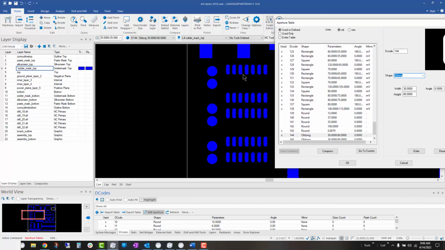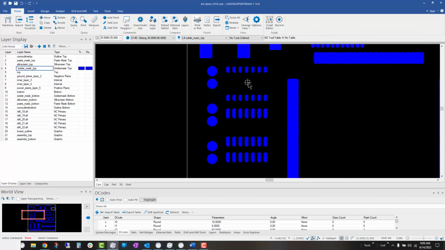I can go to a particular item. I've already been working with this particular item right here, so it's still highlighted over here, and if I wanted to change the size of it, I could simply come in here and enter a new size, or change the shape if I wanted to. Here's all your different shapes. When I enter that and say OK, as you can see, it's made that particular item a different size.